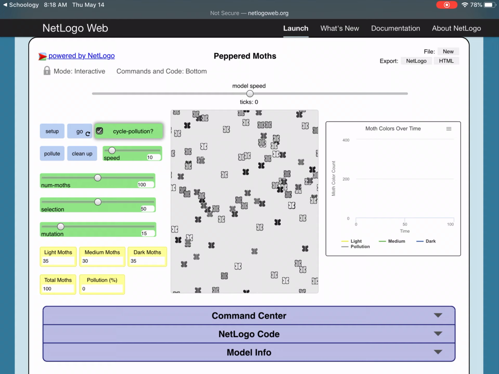A couple other things you can do, and this is completely up to you: you can speed this up. You can also change the number of moths. You can have a large starting population size, or a really small population size. If you remember, genetic drift has a huge impact on smaller populations versus larger populations. Genetic drift is not natural selection. It's basically random selection pressures on the population that are completely random, with no rhyme or reason to it.